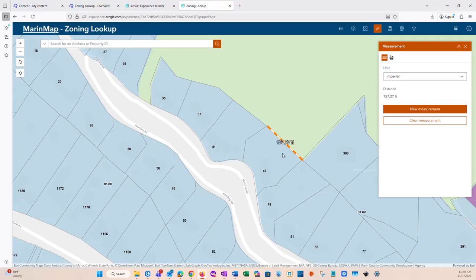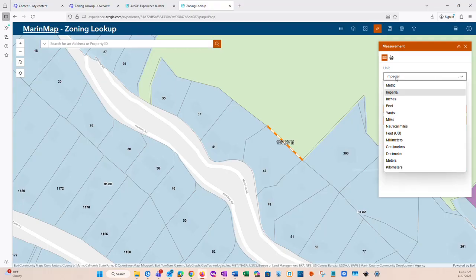So once I've double clicked, my measurement is complete. As you can see, my measurement is just a little bit over 157 feet. The map unit will default to imperial, which just means that at a smaller distance, the measurement is going to default to a feet measurement unit. And when I get to a larger measurement, which is I believe over 1,000 feet, it will then change to a miles measurement unit.